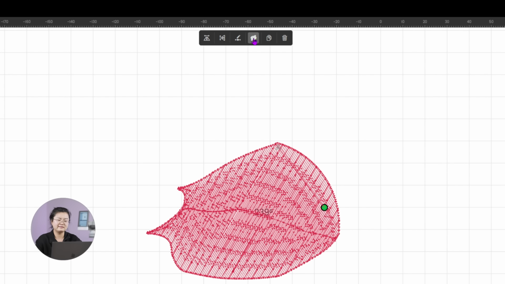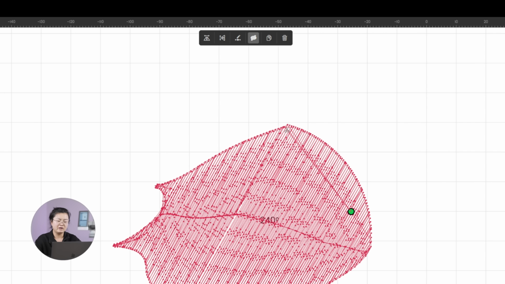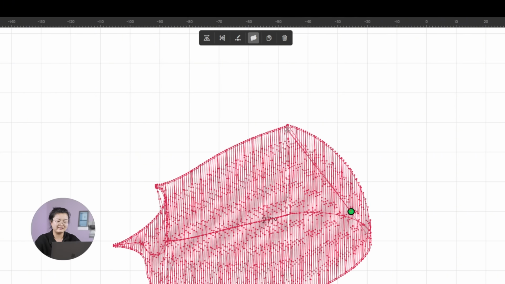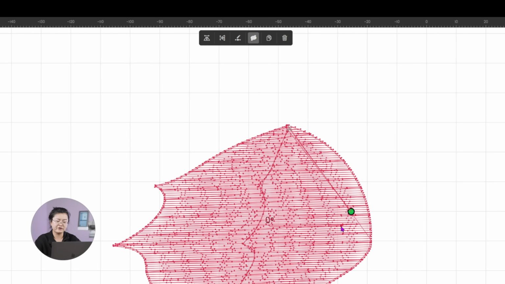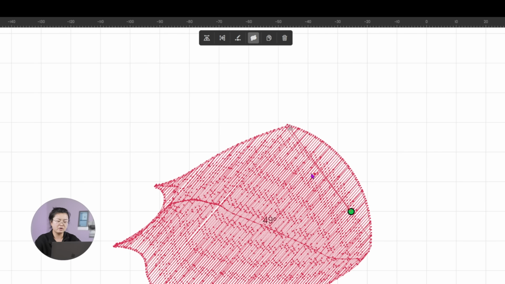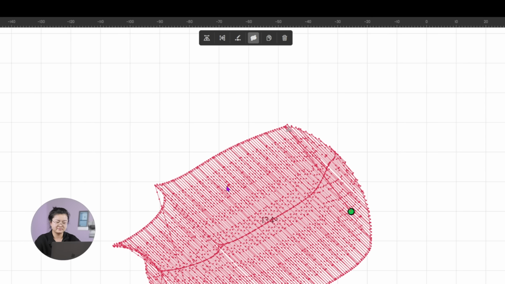The fourth button is the Fill Stitch Angle Adjuster button. I enlarge it for you to see it more clearly. Locate the angle points within the stitch pattern, and rotate and drag briefly to adjust the angle of the sewing direction, just like I'm doing here.